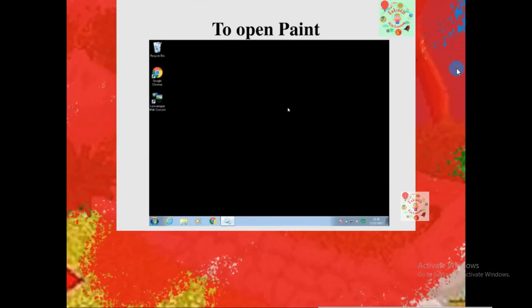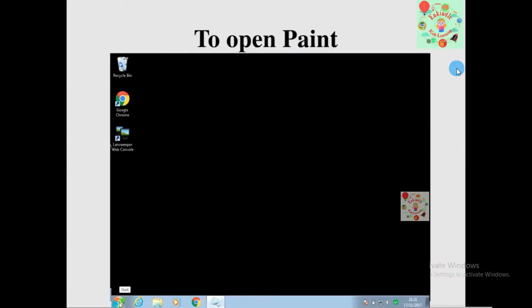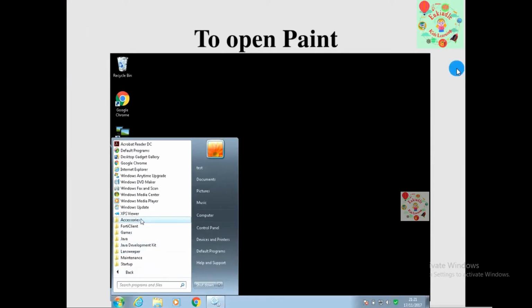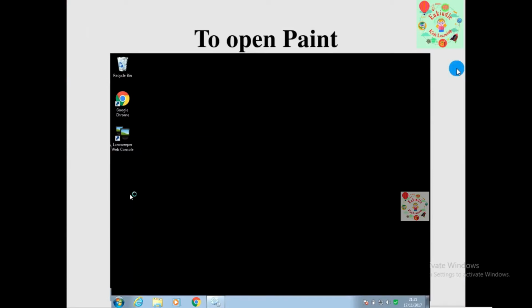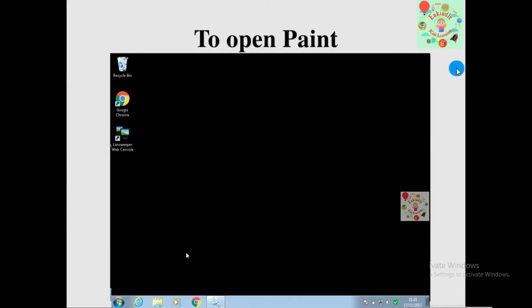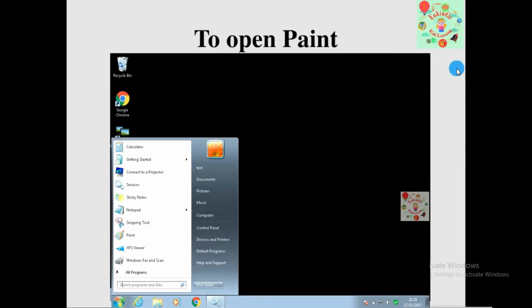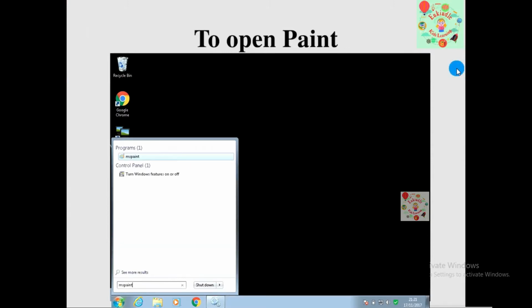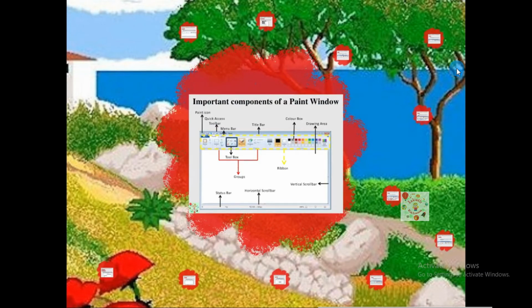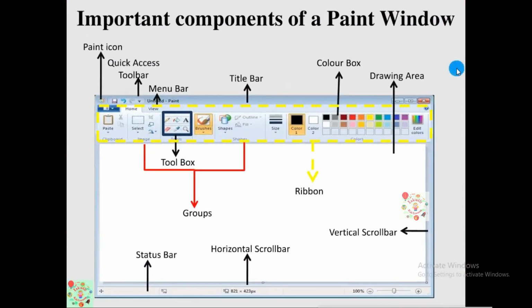Now, let's see how to open MS Paint. To open MS Paint, first click on the Start menu, then click on All Programs, Accessories, and you will find the Paint icon. This is one way to open MS Paint. The other way is click on Start menu, type MS Paint in search box and click on the paint option in the search list. Let's see the important components of a paint window.